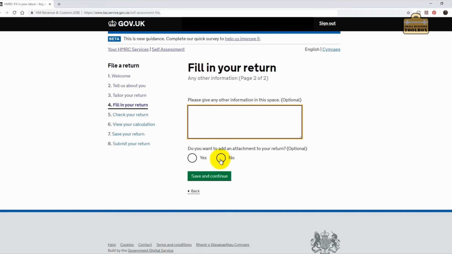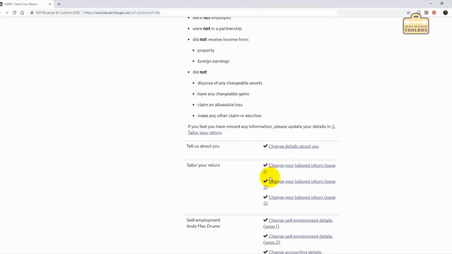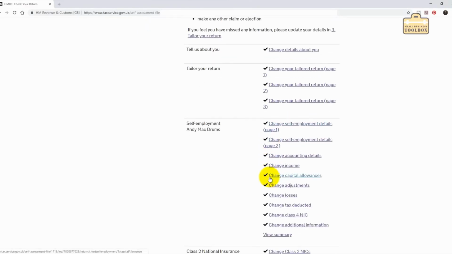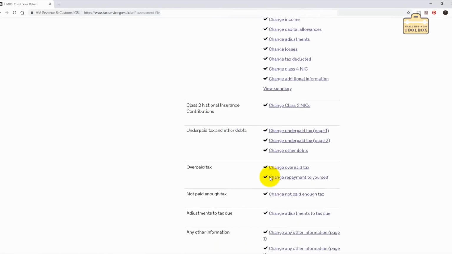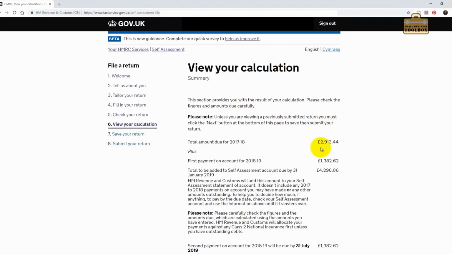Do you want to attach an attachment? No. And then we check the return. Look at this, ticks all the way through. And then next, to view your total calculation, we can see the tax calculation here, £2,913.44 tax due, plus a payment on the account for next year of £1,382.62, meaning that your total tax due is £4,296.06.